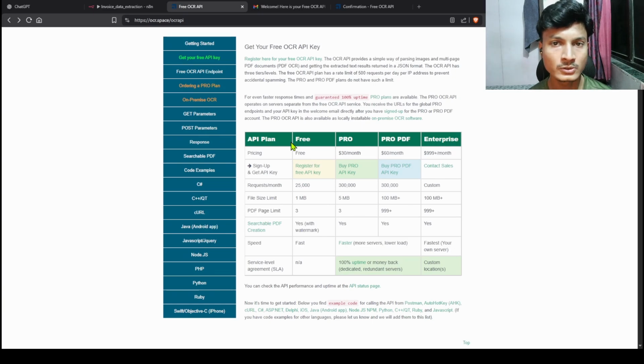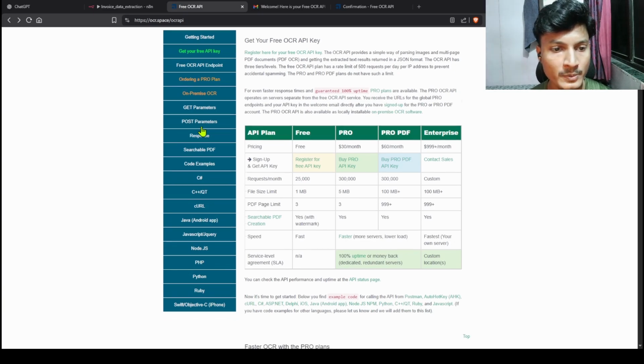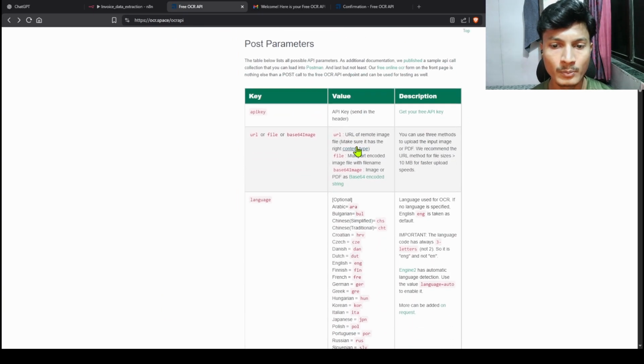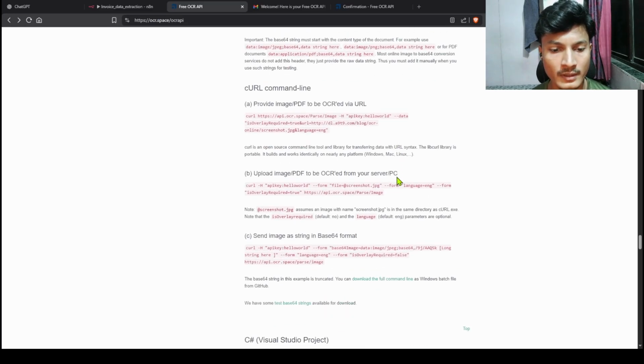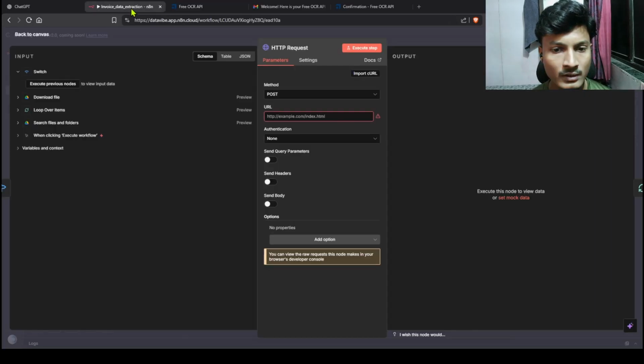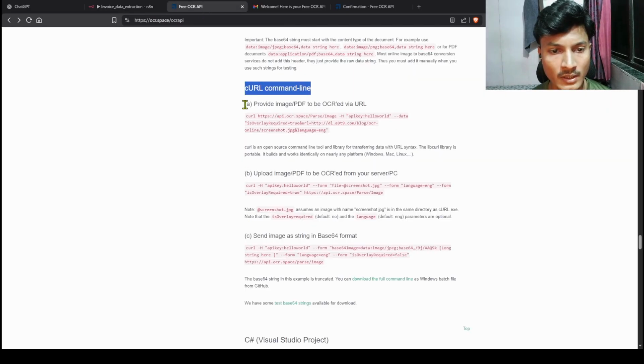Since I'm going to post the data, I will click on post parameters here, and after clicking on post parameter, you can read URL file base64 image. Since all the images are in the base64 format, I will click on base64 encoded string, and here we have the CURL command line, import CURL. So we have to select, there are three options A, B and C, and we are going to use the C option, send image as string in base64 format.